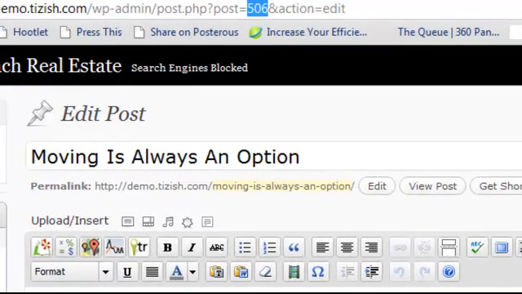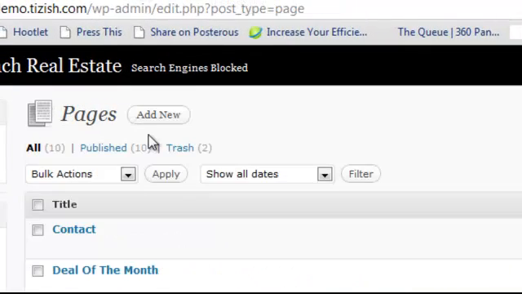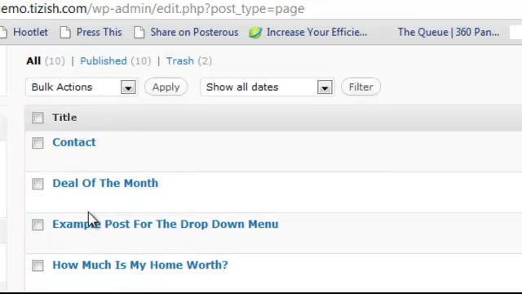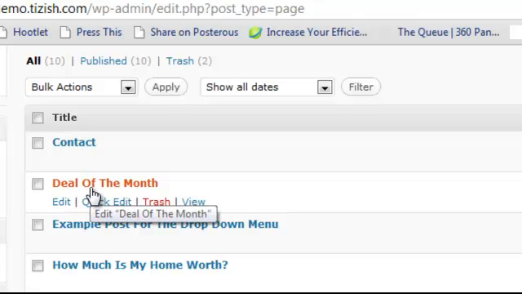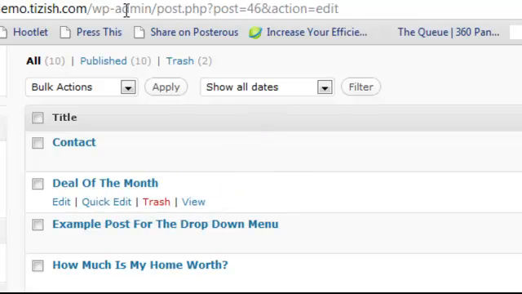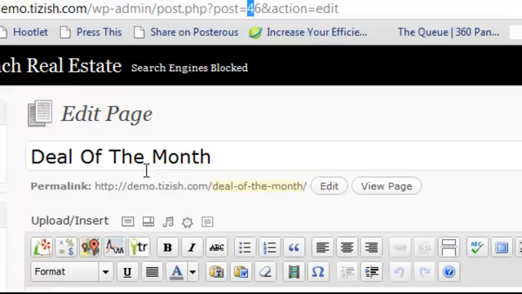Now let's do the same thing for a WordPress page. Let's say you want to find the ID for the deal of the month page. Well, click into the posting. And now once this loads up, you see how in the URL it says post equals and then it has the number 46. Well, that's your page ID for this specific page.